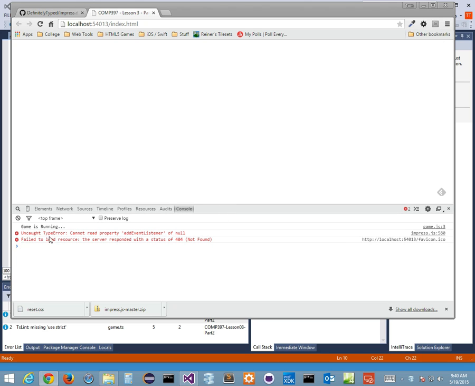It says, hey, uncaught type error, cannot read property add event listener of null. Well, it's going to give you that because Impress.js is looking for a couple things we don't have yet. But the good news is we still see game is running, which is good. It means we've actually initialized the Impress.js framework. Game is running. So if you don't have this, you've done something wrong.